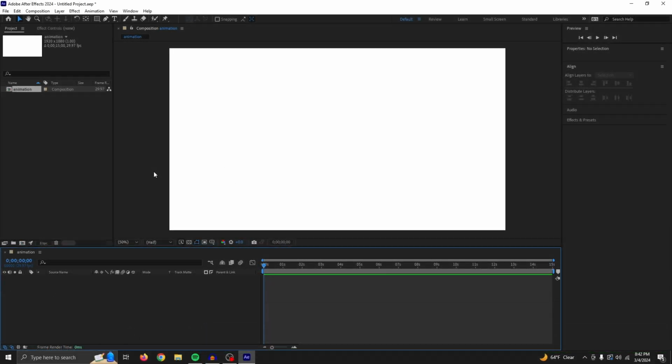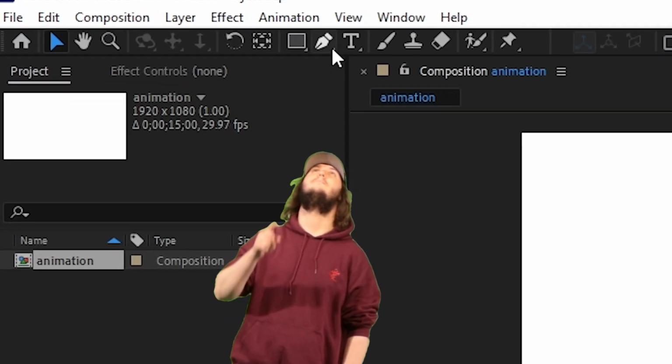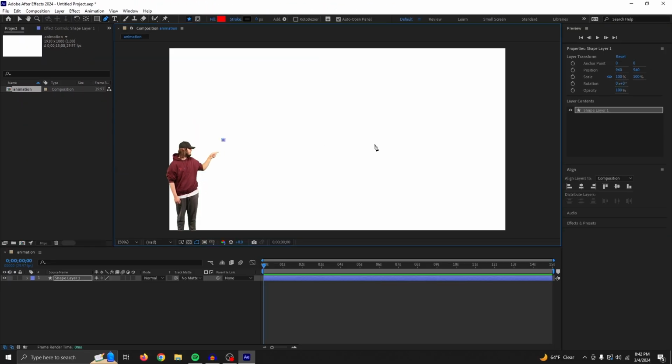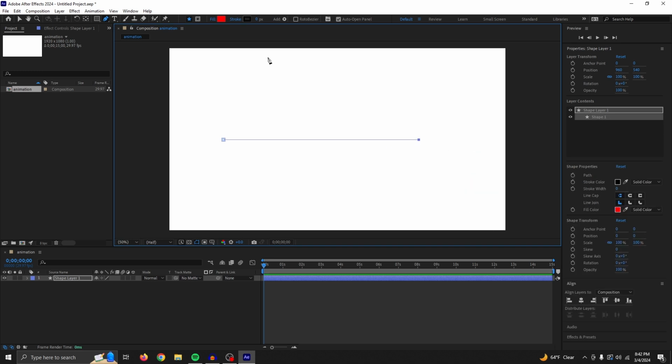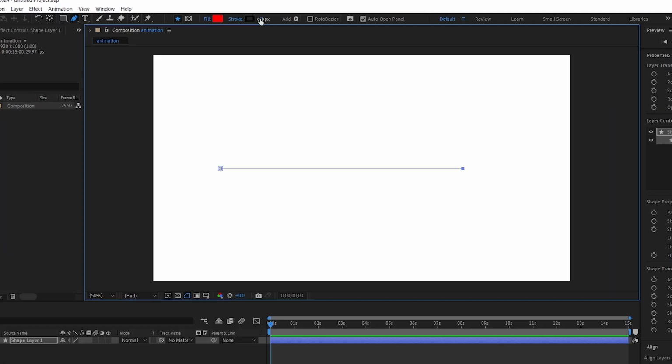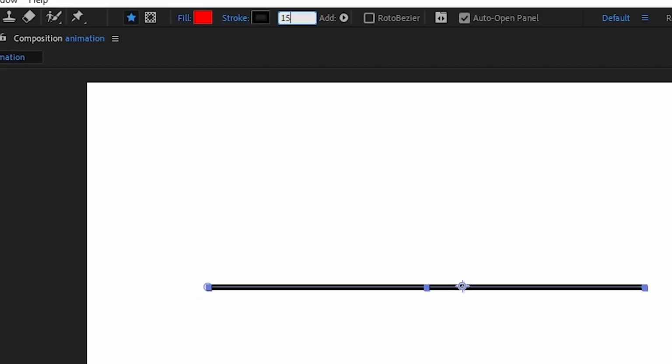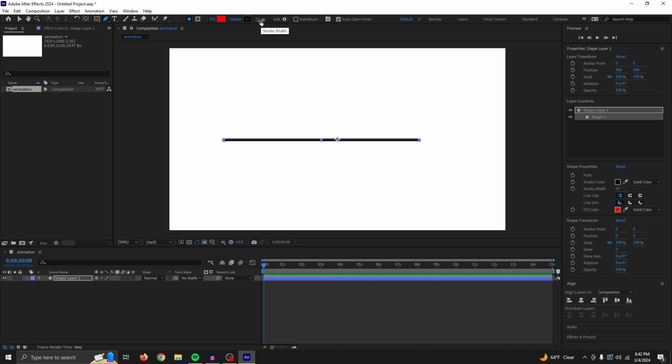To start off, we're going to need to make a line. So head on up to the pen tool or hit G. Make one dot here, hold shift, and then let's just make another dot over here. Now as you can see, there is no line there, and that's because I don't have a stroke set. So head on up to the top here, and let's just change the stroke to 15, and there we are. Now we got a bar.